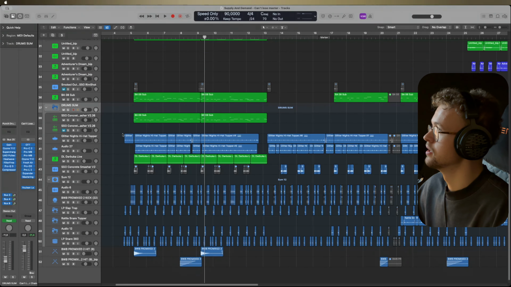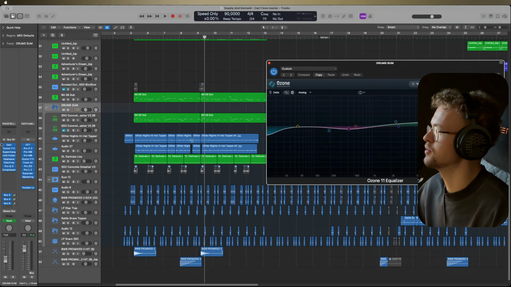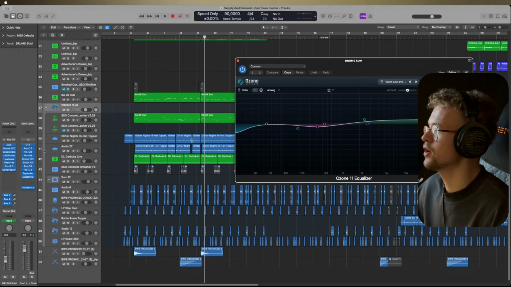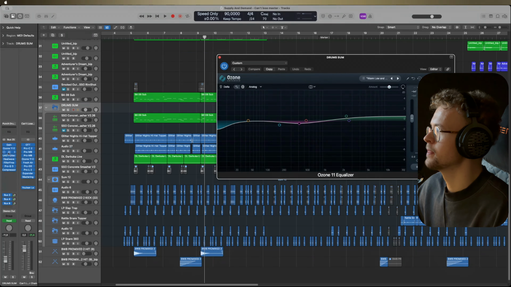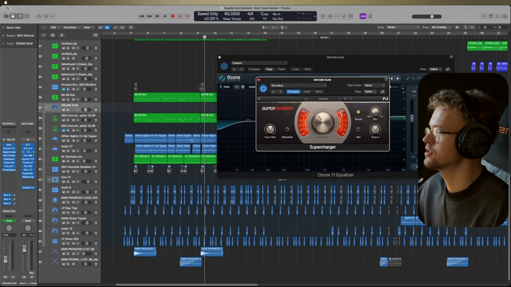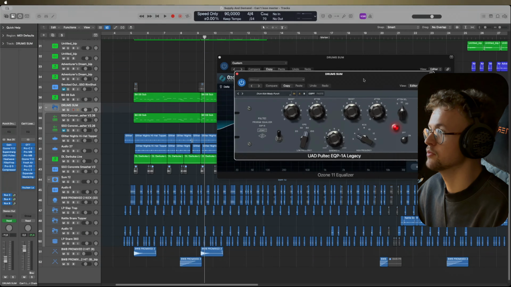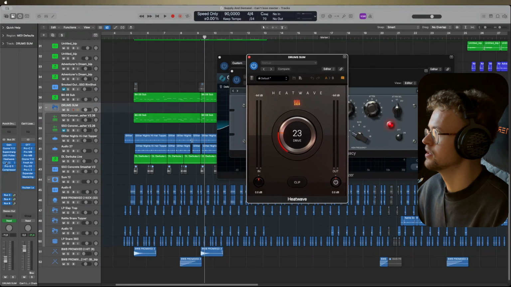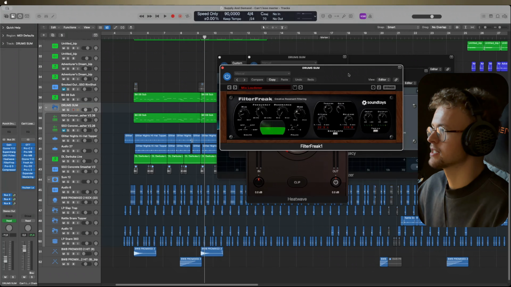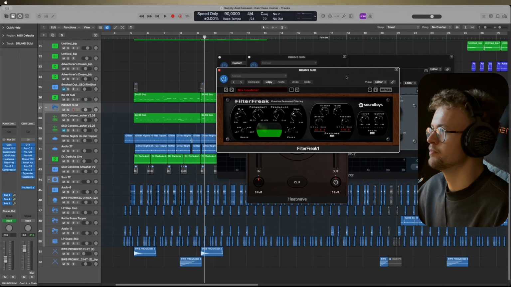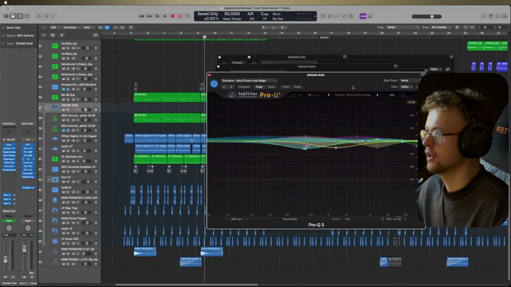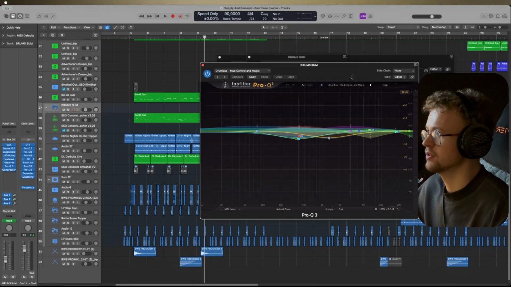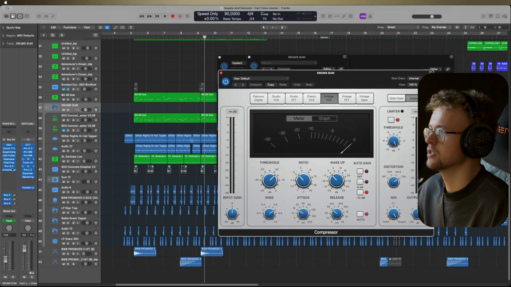As usual, we've got a drum buzz. I've covered this before, but for those who haven't watched those videos, it's Ozone, Equalizer, and Supercharger to add that punch, UAD Pultec to boost certain frequencies, Heat Wave for some saturation, and Filter Freak, a mix loudener setting to pick certain frequencies and make them louder to make it stand out in the mix. Then a drum buzz, EQ, controls, mud, and some compression.